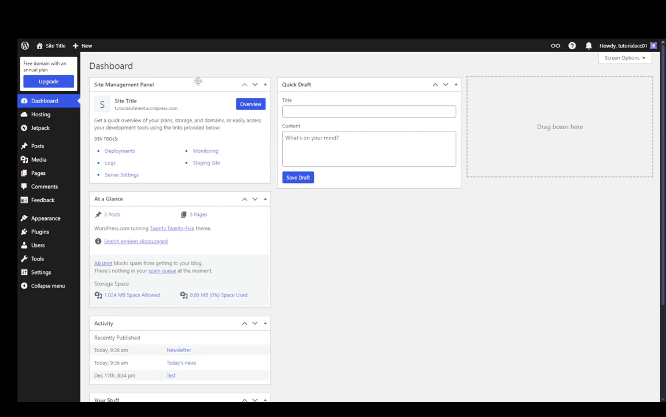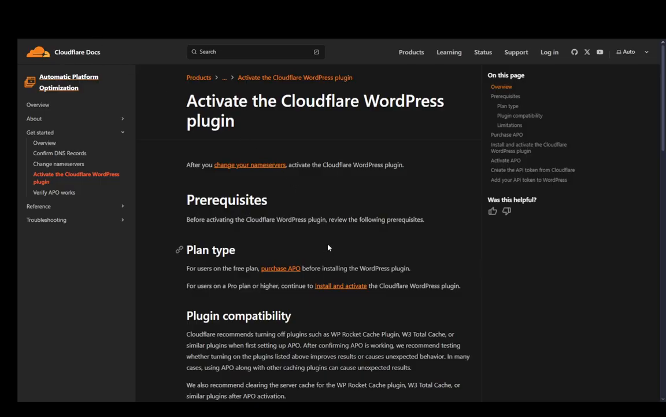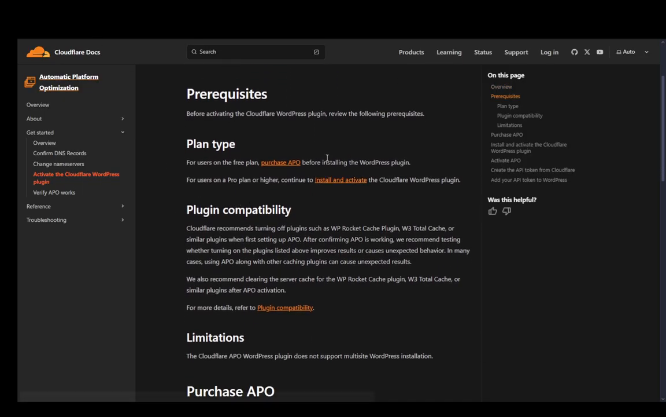Now, I don't have access to Cloudflare, nor to a premium WordPress website, so I can't really show you guys how this is done directly. However, I will show you the steps that I found on the official documentation. Now, the prerequisite for this is you need to have an APO plan or a Pro plan or higher.